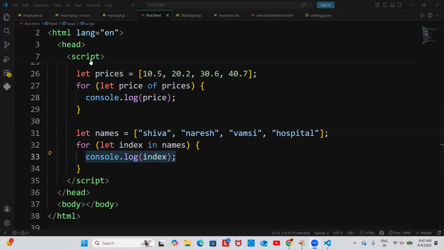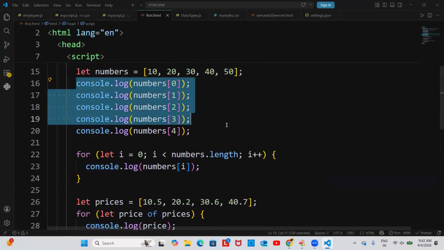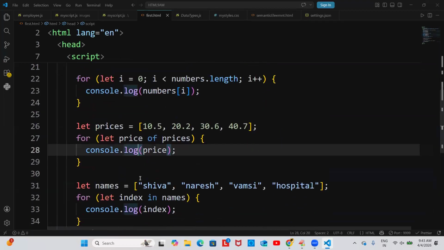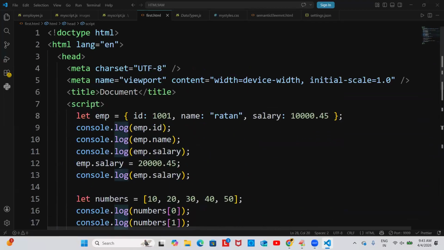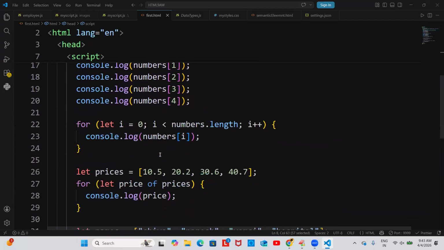That is the data, guys. That is called array declaration. Index based: for loop, for of, and for in. And this is called simply object declaration. Object means one employee's data comes under one object. 10 employees means 10 objects.